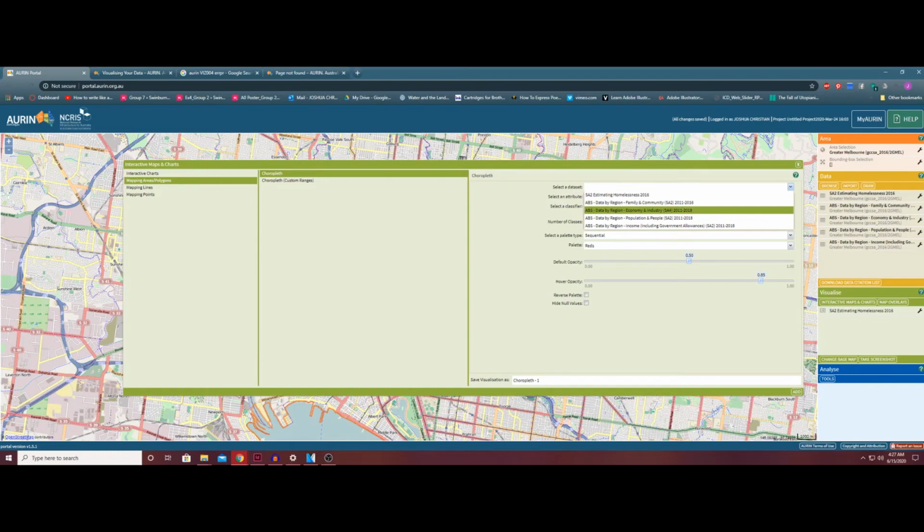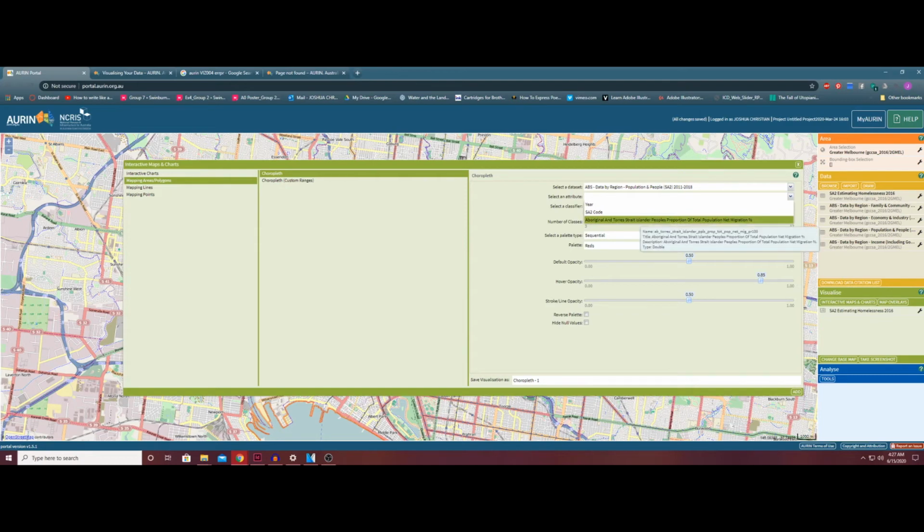So for example, if you want to go to population, people, select an attribute. So in here, what I've done is to have an estimate of homelessness data and cross-check it with Aboriginal and Torres Strait Islander people's proportion of total population, net migration, etc., just to see whether there's a relationship between the number of Aboriginal people in the suburb and number of homelessness in the suburb. Because this kind of information is what you want to look at to see what causes a high number of homelessness.